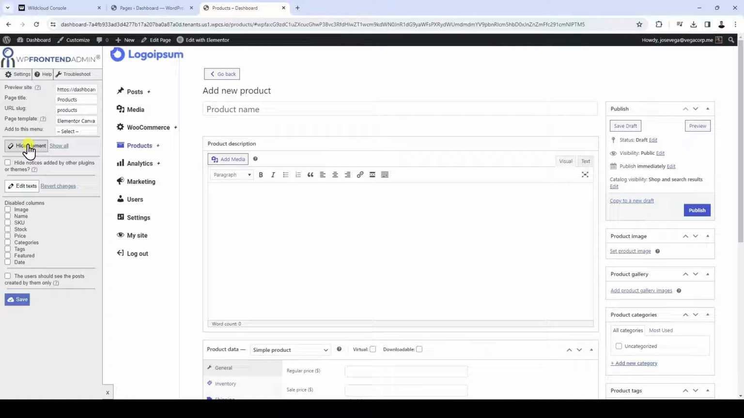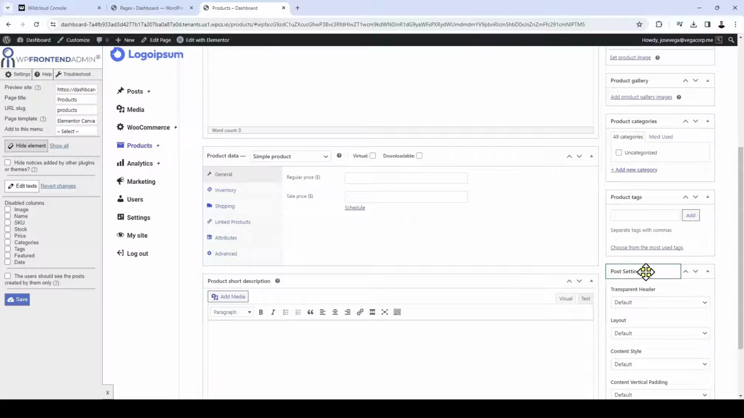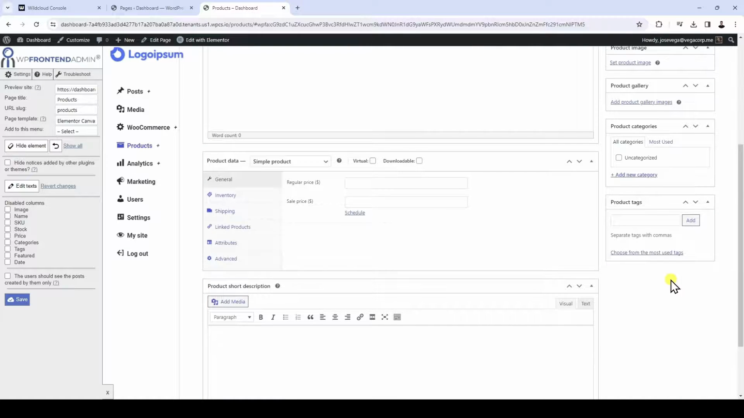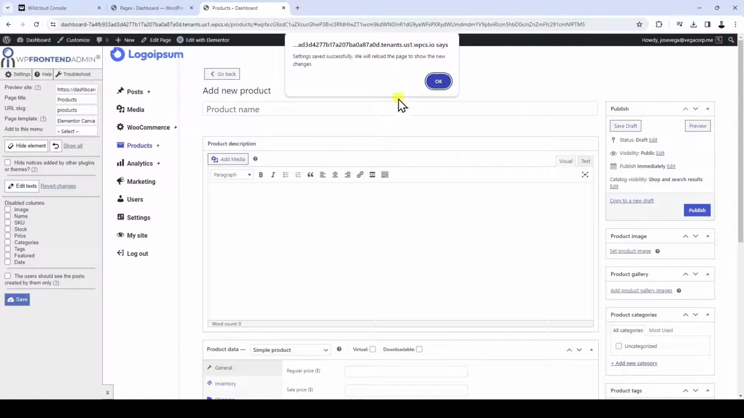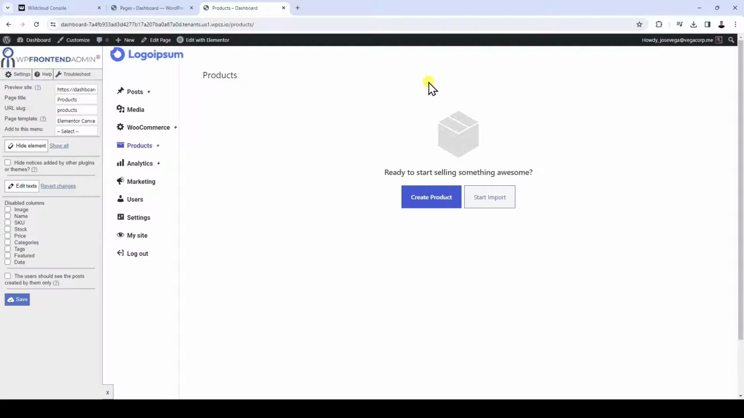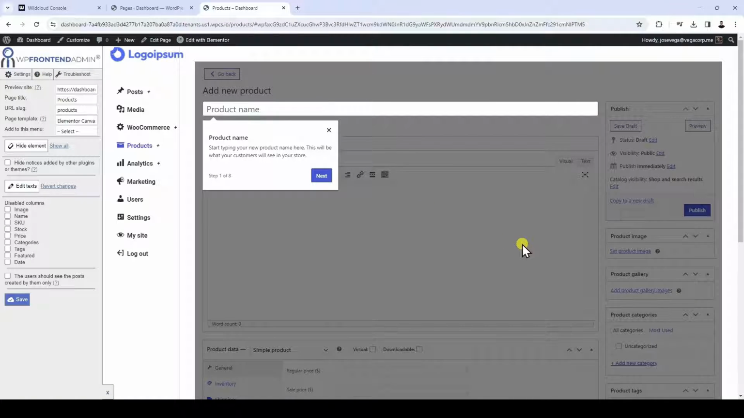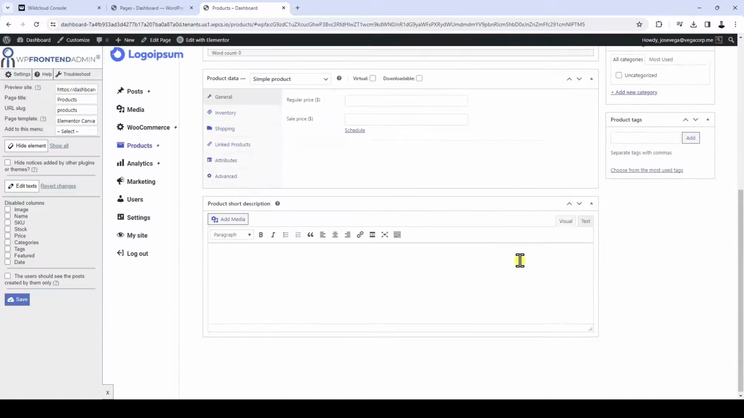Just click on Hide Element, and you'll see that the elements highlight on mouse hover. When you find the element you want to remove, click on it. We recommend saving changes after hiding any element to make sure changes apply before reloading the page. As you can see, the element we hid doesn't appear on this page anymore.